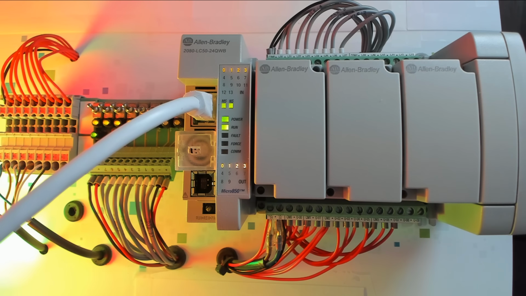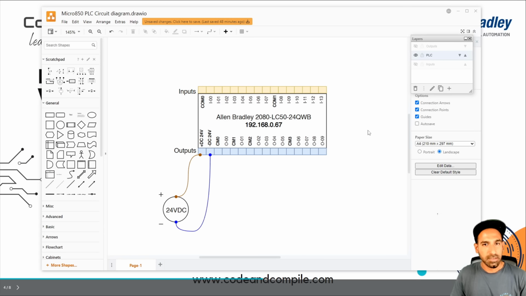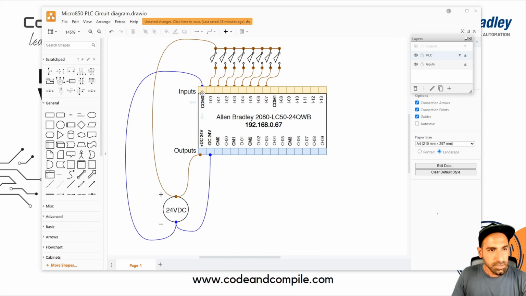Once your PLC is powered up, you are able to program it. Okay, so coming back here, and to connect the inputs, I will activate the inputs, and now you will notice to the common terminal I have connected to a 0 volt.